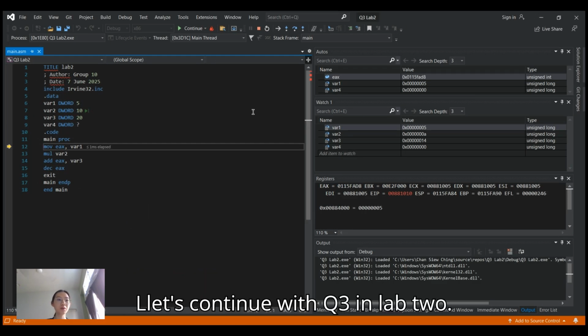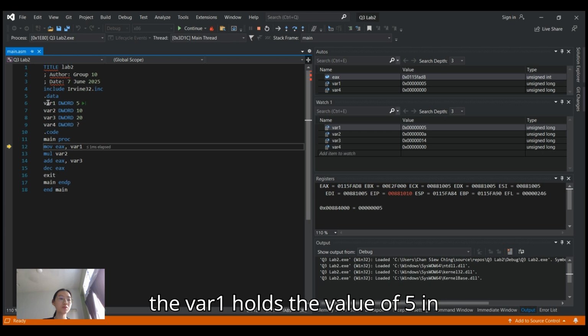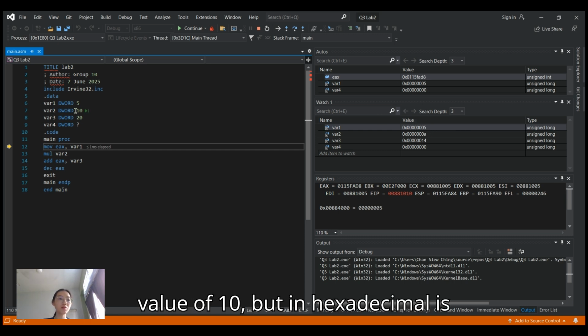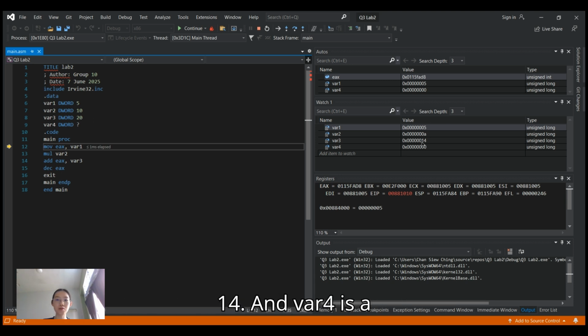So let's continue with question 3 in Lab 2. Here in the data segment, you can see that variable 1 holds the value of 5 in decimal, which in hexadecimal is also 5. Variable 2 holds the value of 10, but in hexadecimal it is 0A. Variable 3 contains the value of 20 in decimal. When we convert it to hexadecimal, it will become 14.